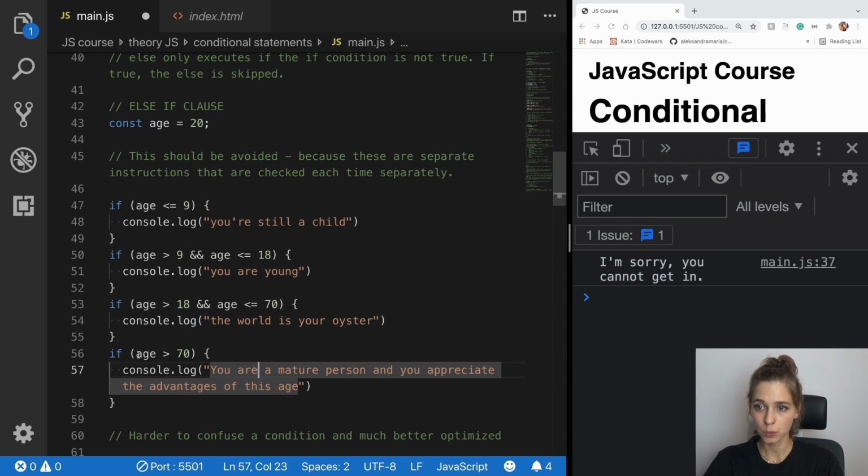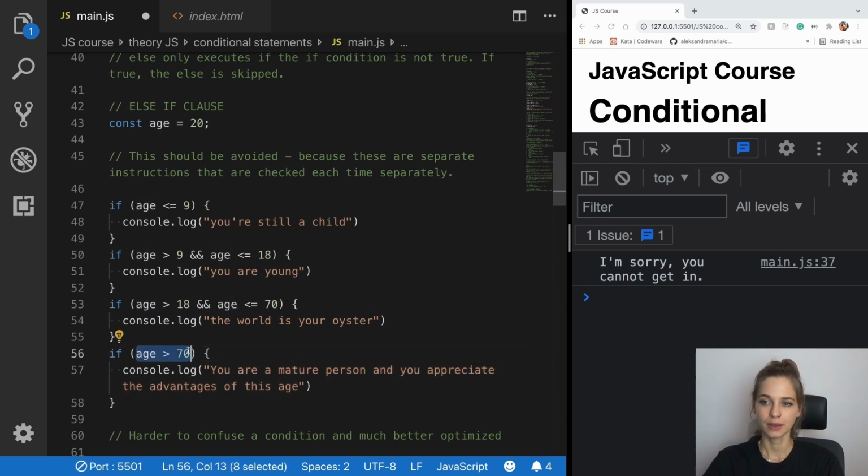And the last possible age in this program, if you're older than 70, then the console log message will say "you're a mature person and you appreciate the advantages of this age."